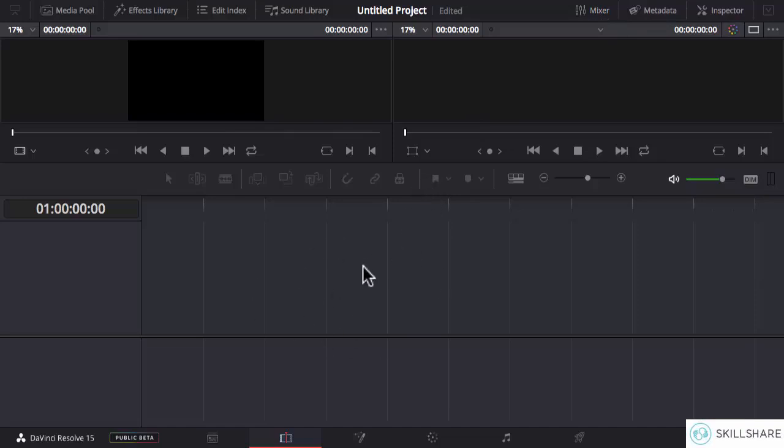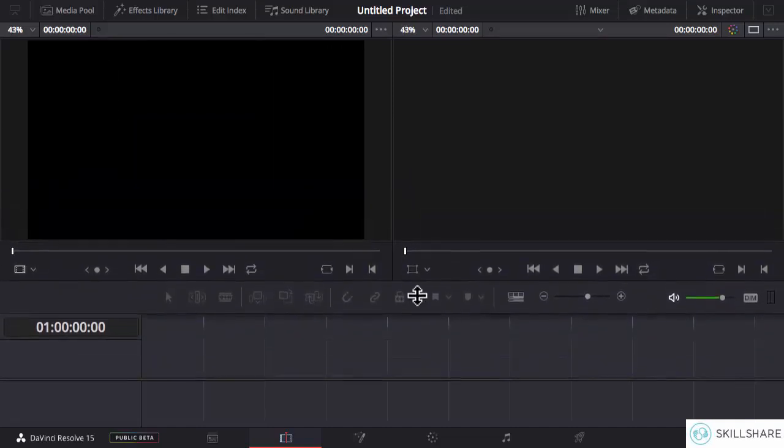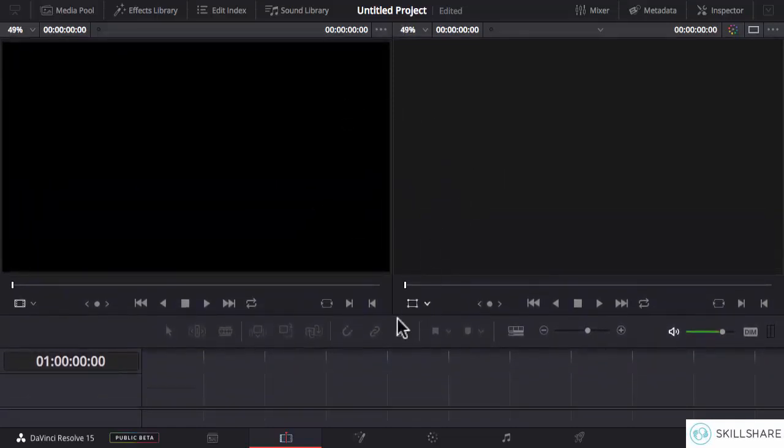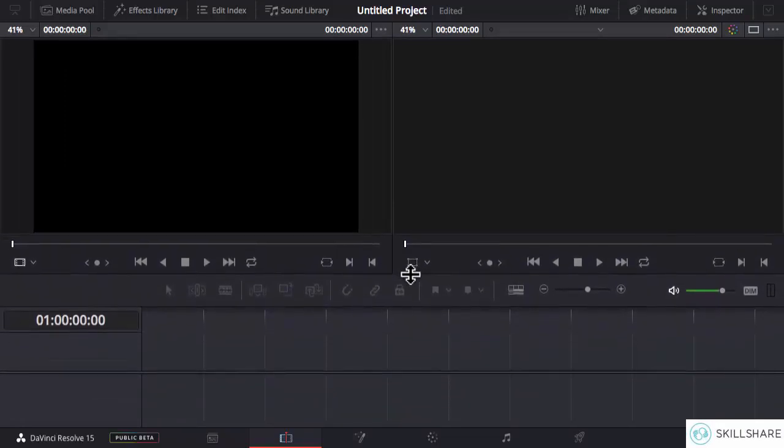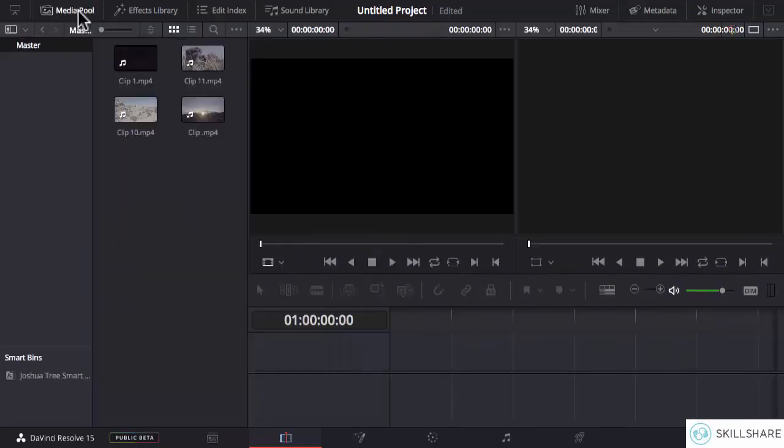Similarly, right now the timeline seems quite big and the preview looks quite small. So what I can do is drag this edge to get more area for the previews and less area for the timeline. So as need be, I will be playing around with these different areas. And right now I'll just enable the media pool.